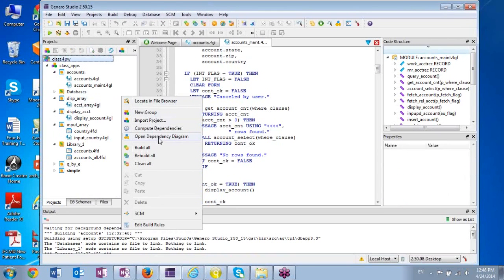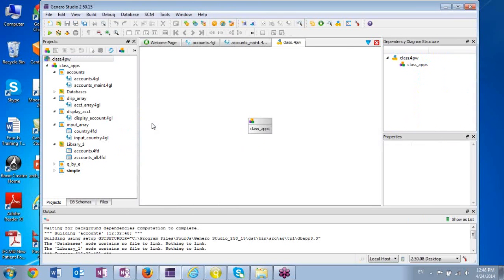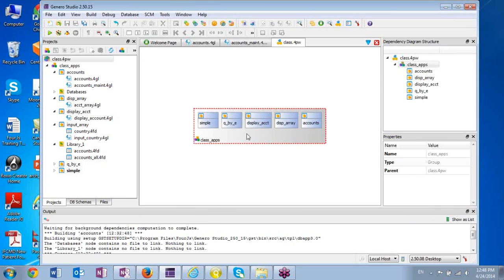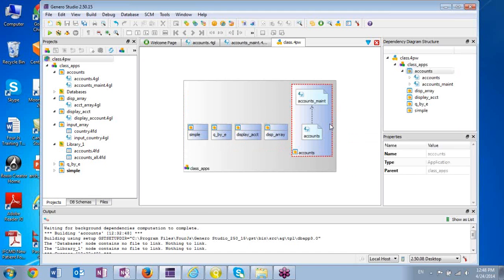Something here called an open dependency diagram option. So if you click that here in your project view, this is a small application or a small group of applications. There's not a whole lot here, so it's not going to be much to see. But if you right-click and expand it, you can see all the applications here. And what we're trying to find out is their dependencies. So for each application, I can expand further. And I can see, for example, that the accounts application's dependencies are this accounts and accounts mate modules. So it has 2 modules in it, according to this view.